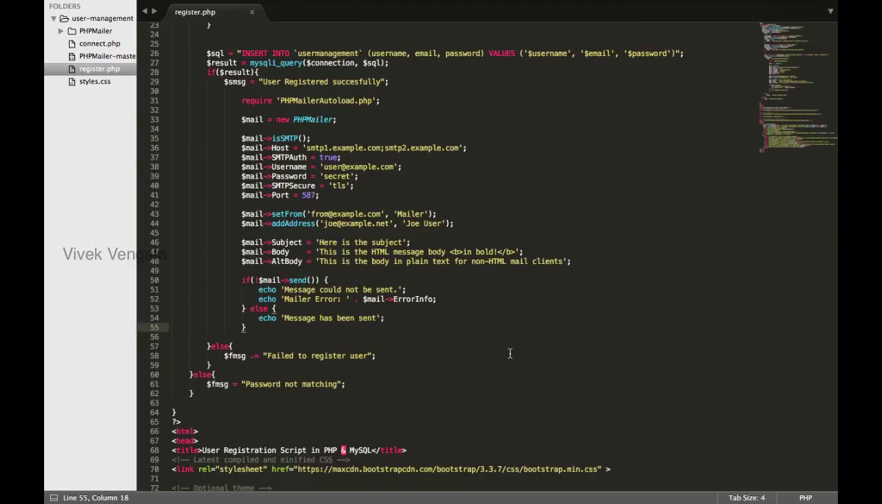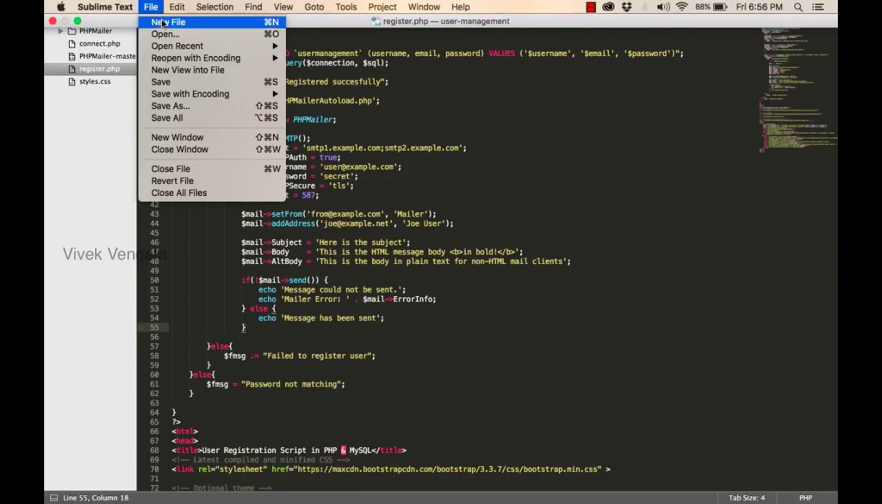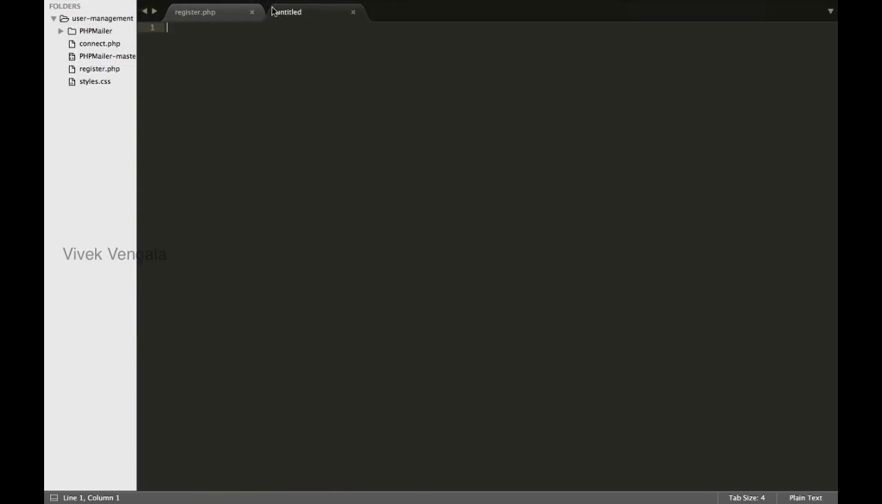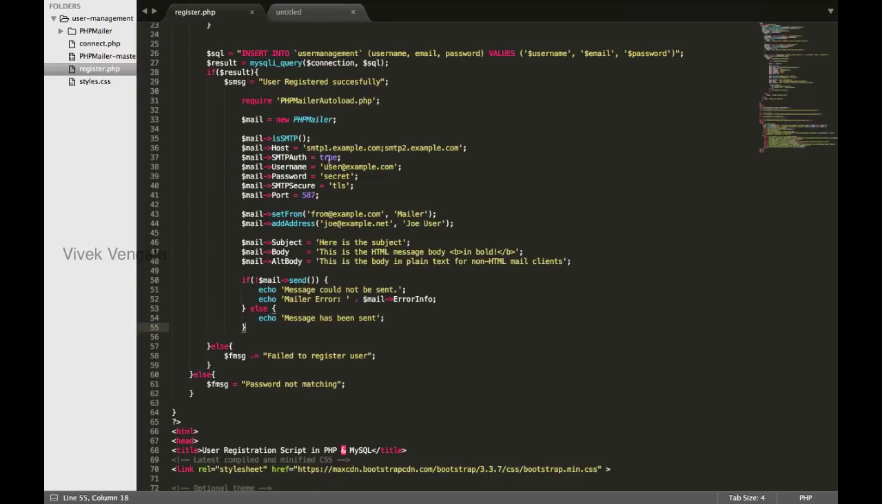Now I am going to create a config.php file and I'll store all the configuration variables in that file, like a hostname and SMTP authentication username and password, because here I am using Amazon SES service, simple email service for sending emails. I'm also using that service on a couple of websites.